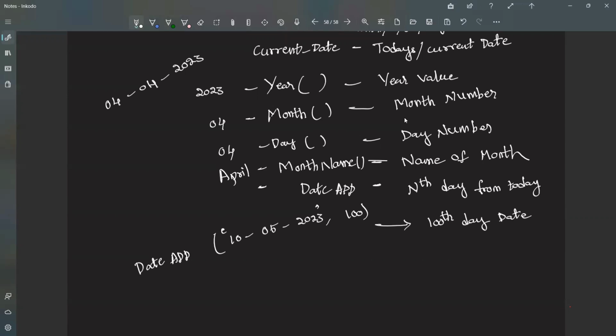This date add function is used to find something like an expiry date. If it is the manufacture date, and the product should be used before 180 days, they will give 180 here. It will add the number of days and print the 180th day in the output as the expiry date, and the product should be used before that day.